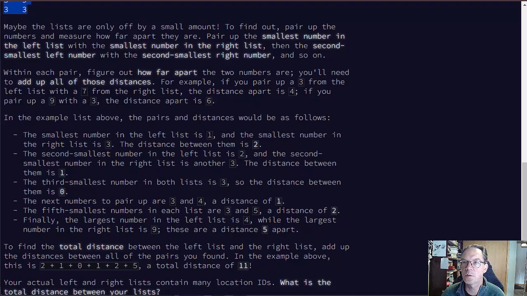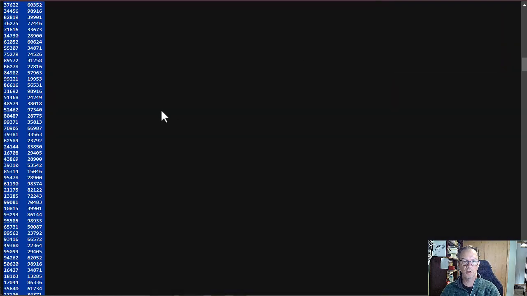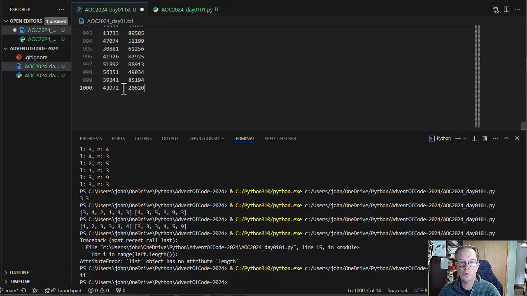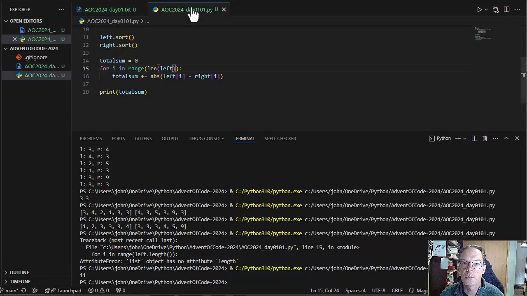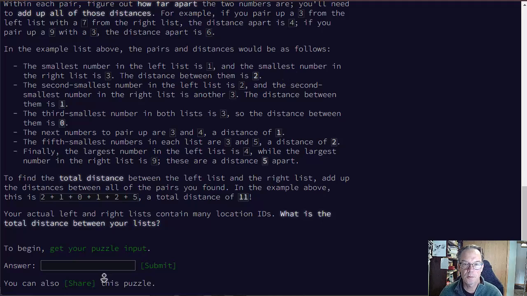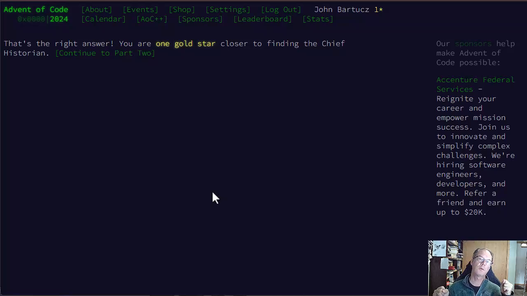It is 11. All right, so let's try it on our full input here. I'm just going to copy and paste this into here. And save it and run it. 1,341,714. Let's see if that is the correct answer. It is! Hooray! All right, let's try doing this in Google Sheets.